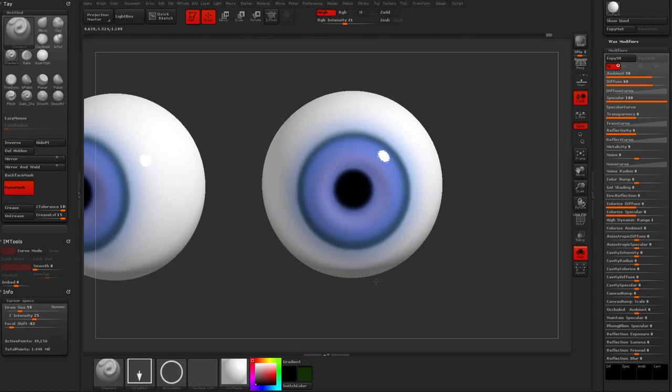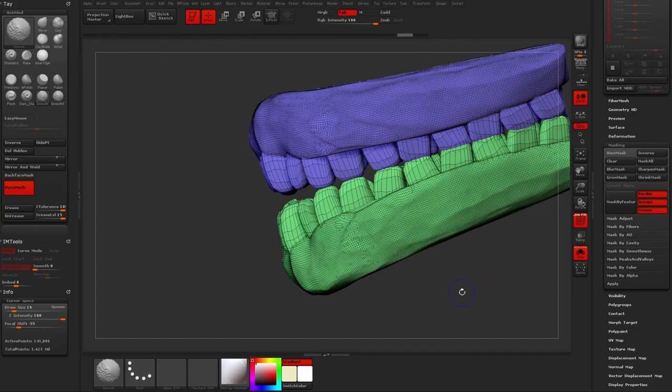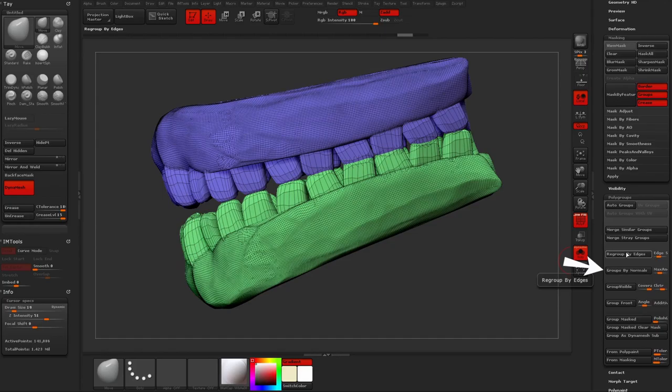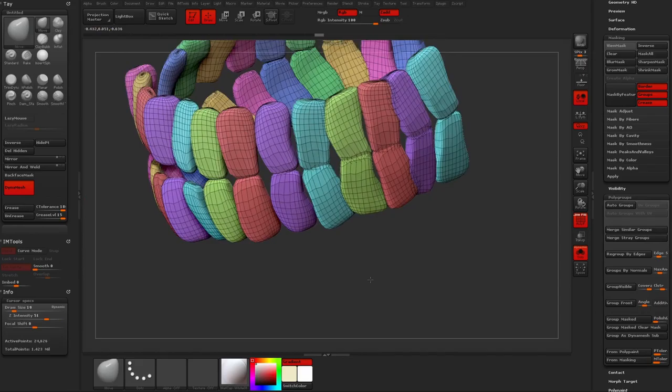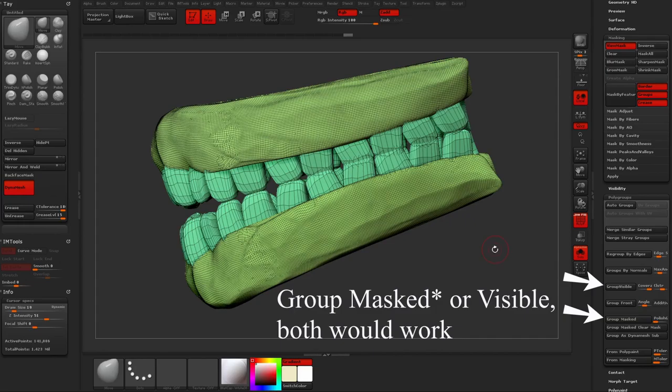Adding some color to the teeth and gums. When I wanted to add color to this area, I stumped myself because I had made the teeth as one full set with the gums, so I wanted to separate the teeth. I eventually found that using the polygroups panel and the option group by normals worked out perfect. When I did this, it made the teeth a separate polygroup apart from the gums, so I hid the gums and then grouped visible, and now I was able to work with just the teeth.